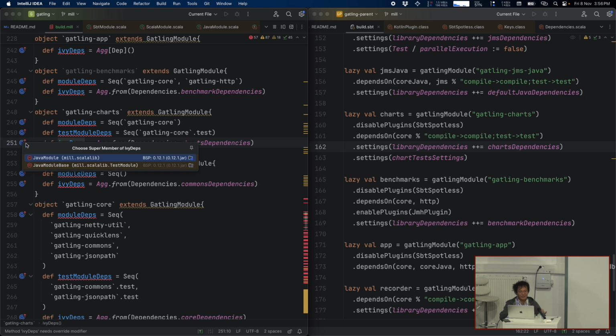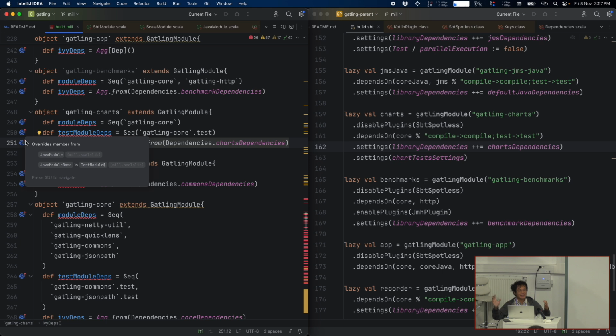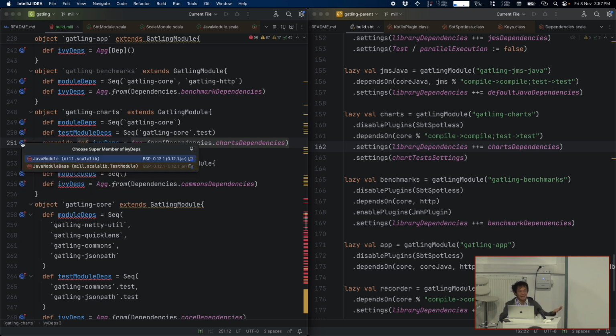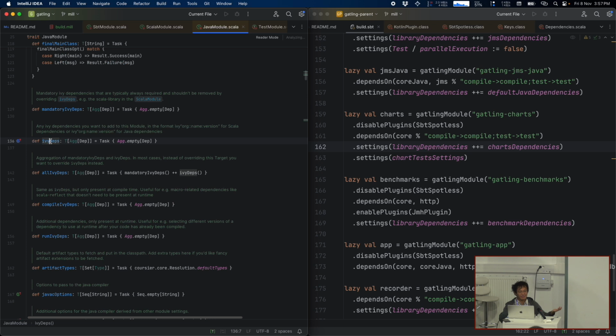What else can you do? You can ask for the super member. So in mill, the override keyword is optional. I can put it here explicitly if you want to see it, but we make it optional for conciseness. But what's interesting is that these mill tasks are not magic variables that get assigned somewhere and used somewhere else. They are standard Scala defs, and they override other Scala defs. And in this case, I can see that, okay, it comes from JavaModule ivyDeps.